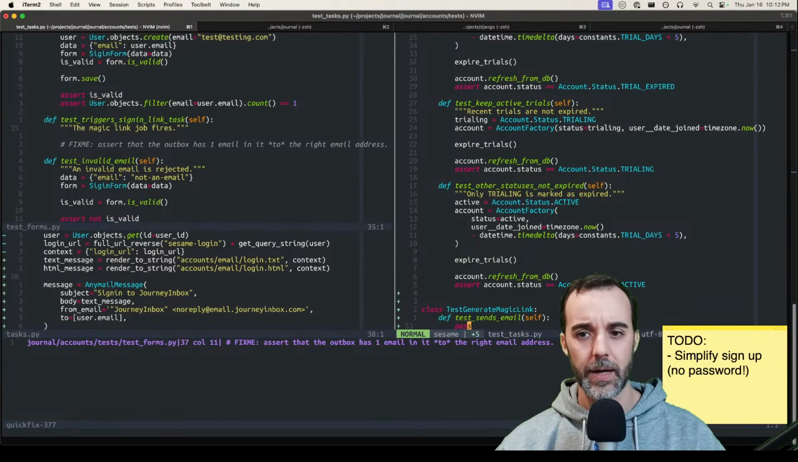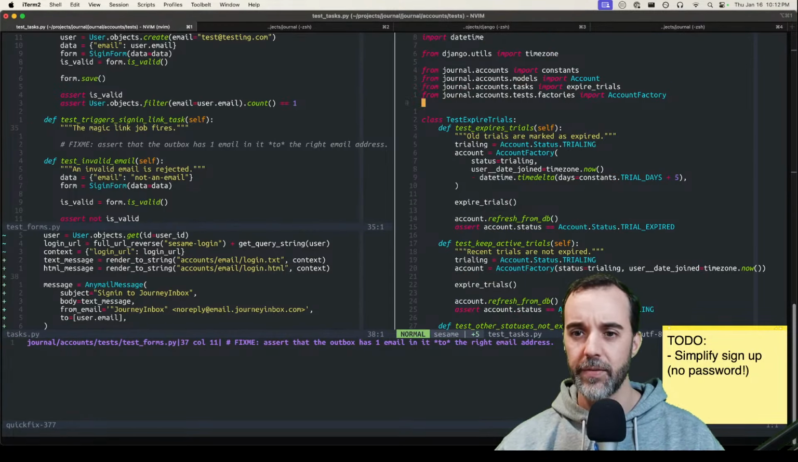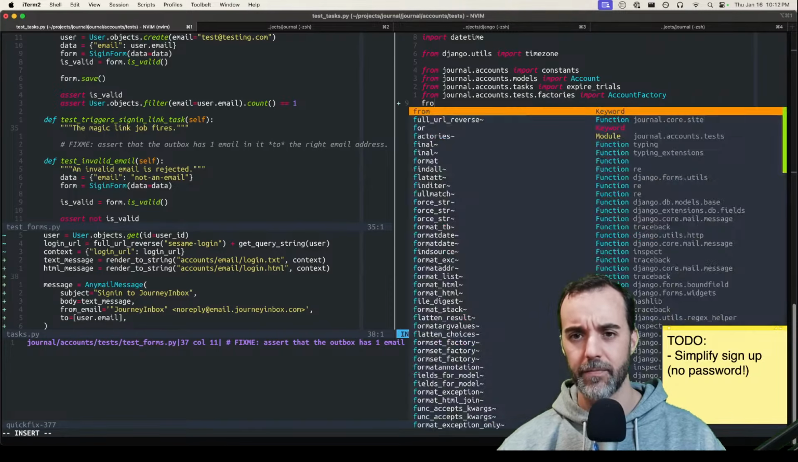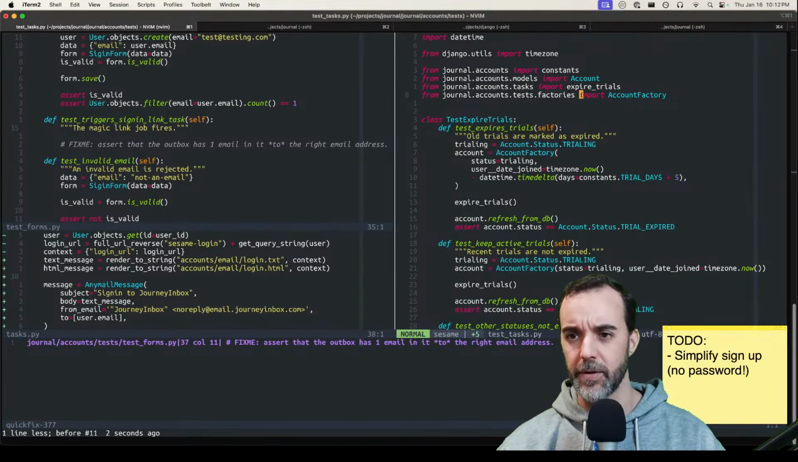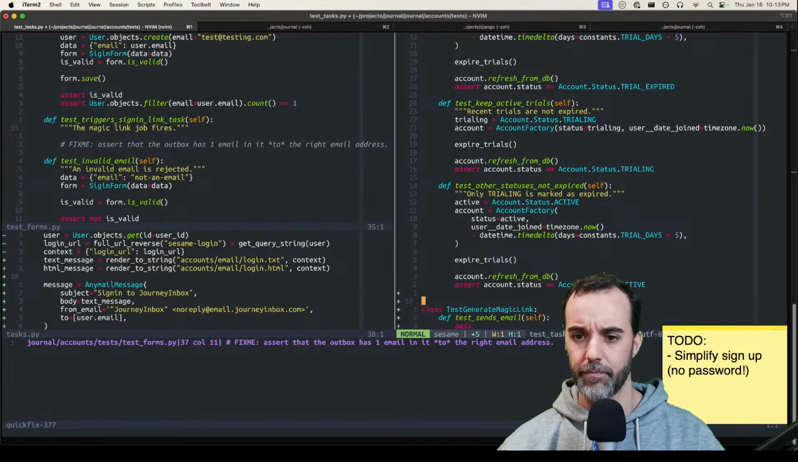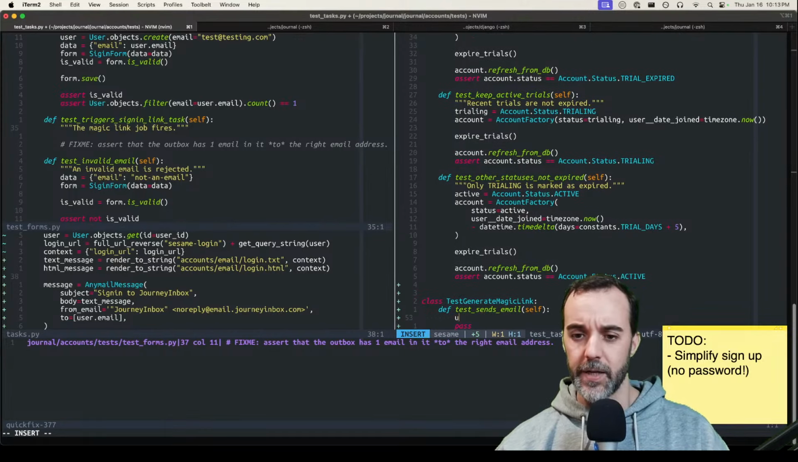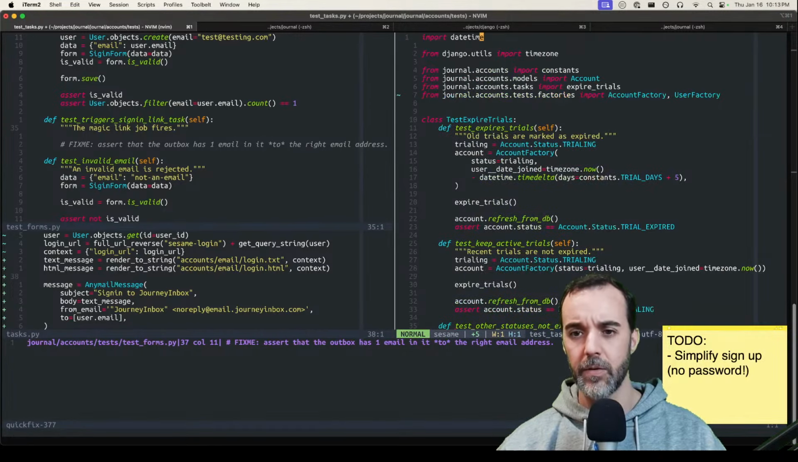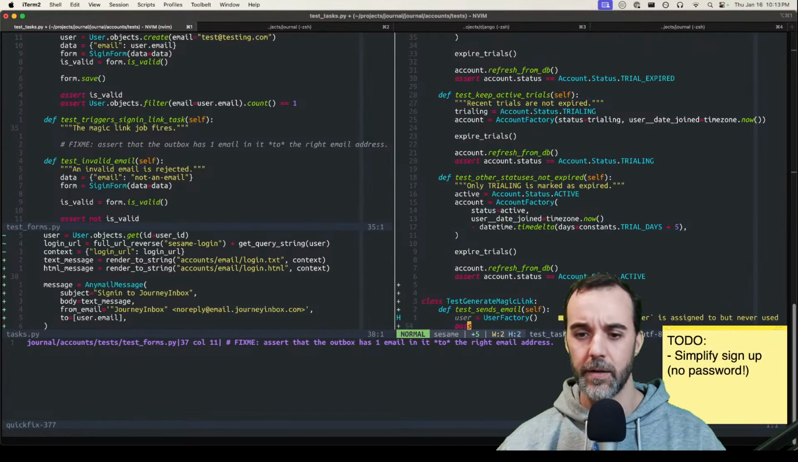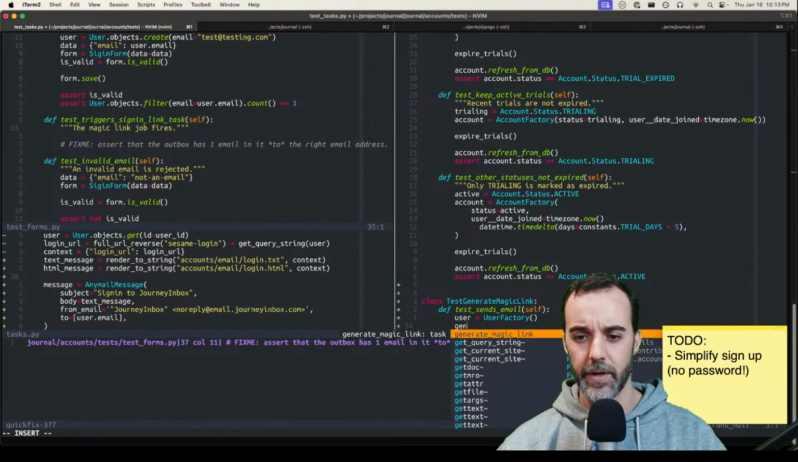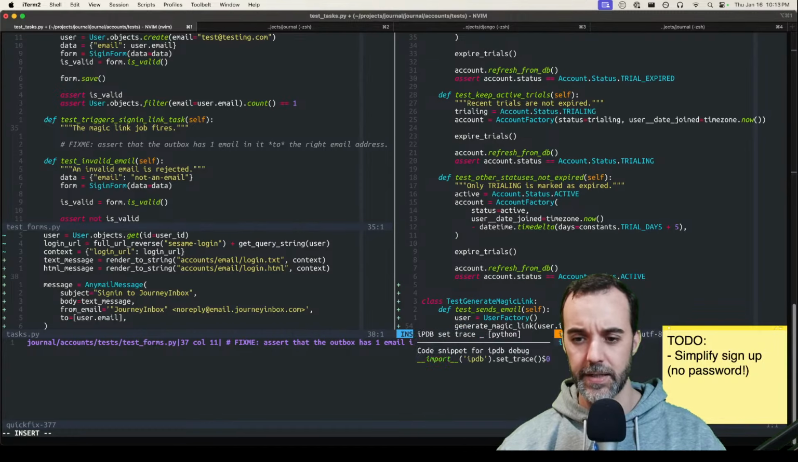All right, so we should have a factory. I have a user factory. That's the right factory, so user factory. And we should be able to say user factory. And then we want to also bring in generate magic link. And we want to call this generate magic link with user ID.